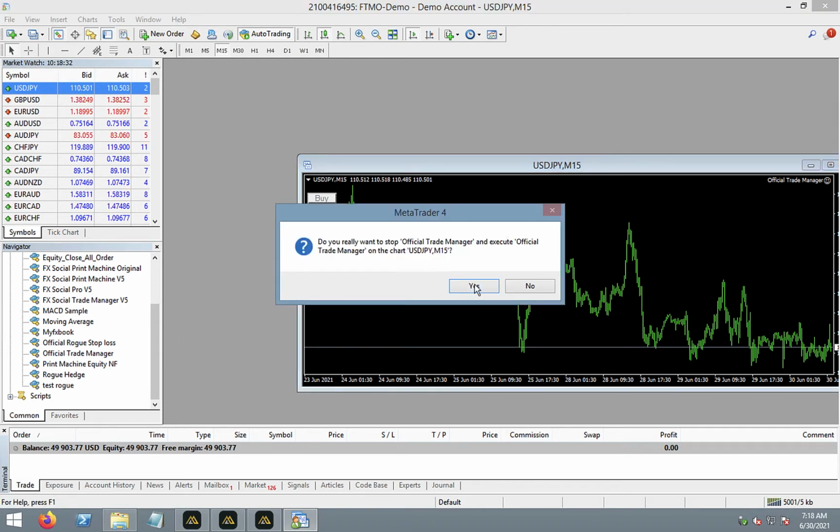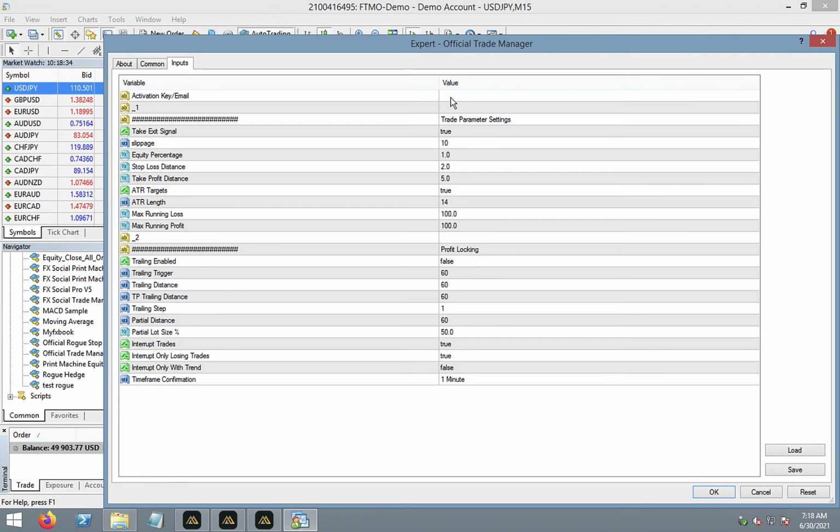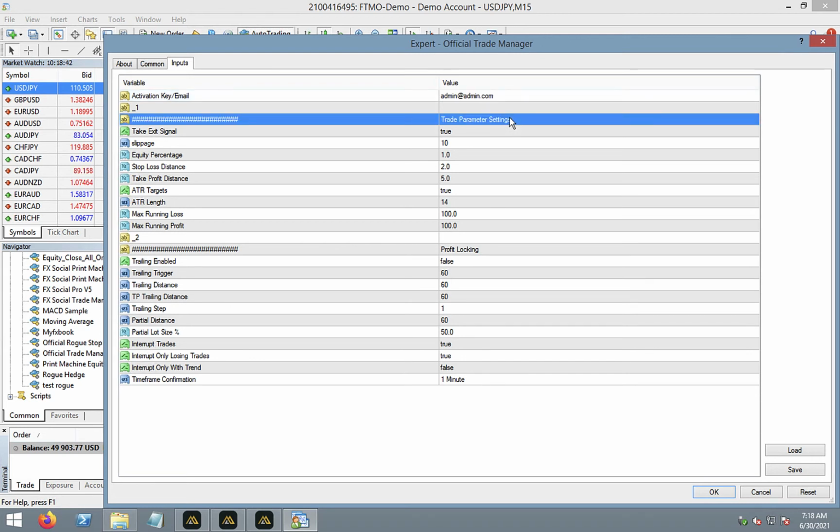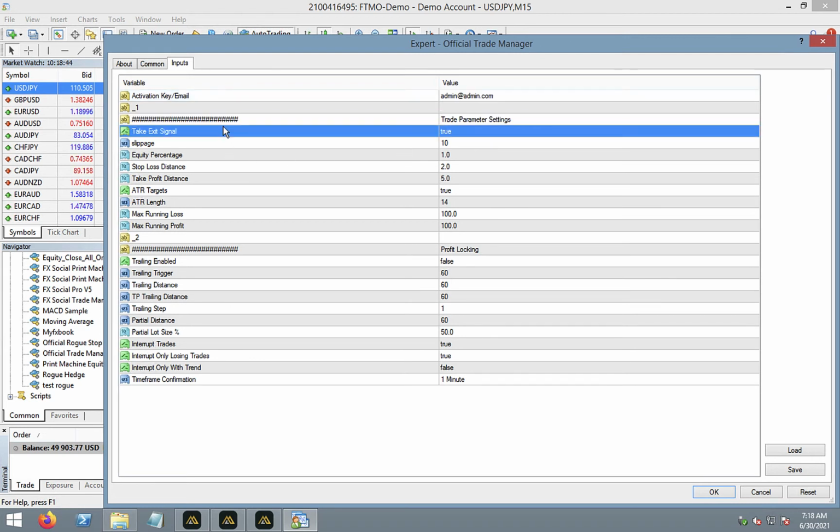You can put it on M15, and you have to put in your email, the email that you use to sign up with FX also. So yes, you have to be a member to use this tool. And you want to turn this false.